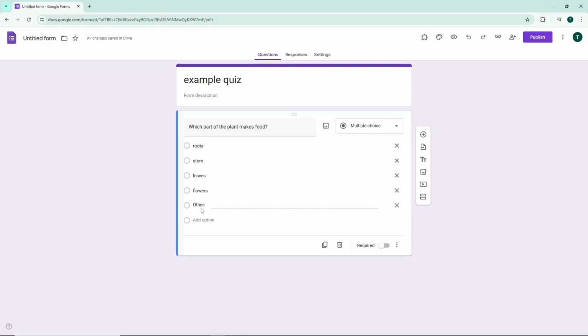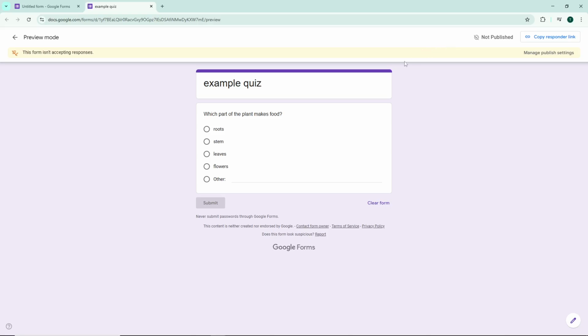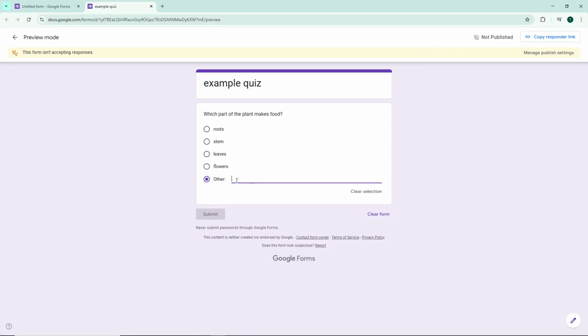Before you finalize and send out your form, it's always a good idea to test how it looks and functions. Click the preview button located in the upper right toolbar. This will open a new window showing you exactly what respondents will see when they fill out your form, including that newly added other option.